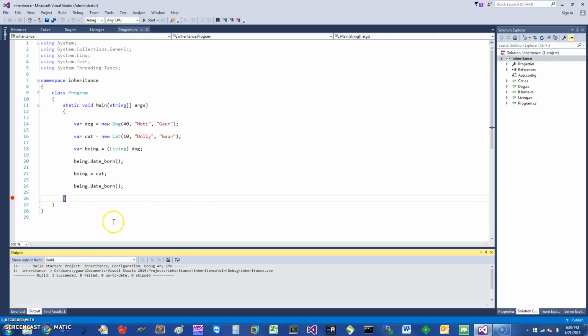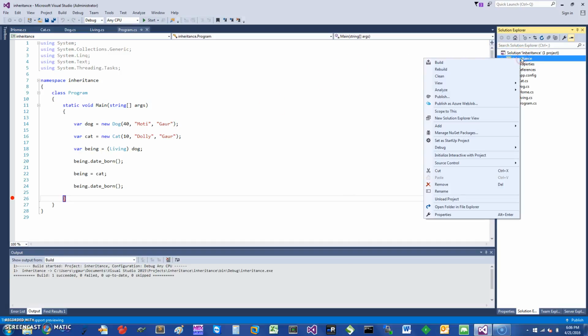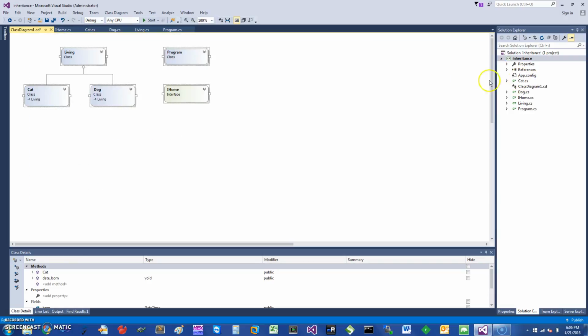Hi, welcome. Today I would like to talk about C# classes, inheritance, virtual, and interfaces. So let's get started. One of the things you can do is go into the View menu and view the class diagram. This will give you a good overview of what your classes look like.